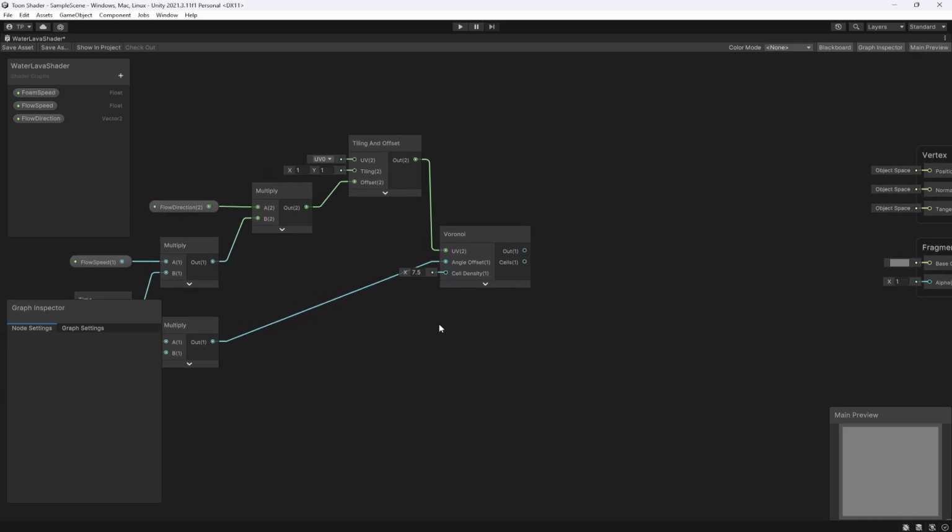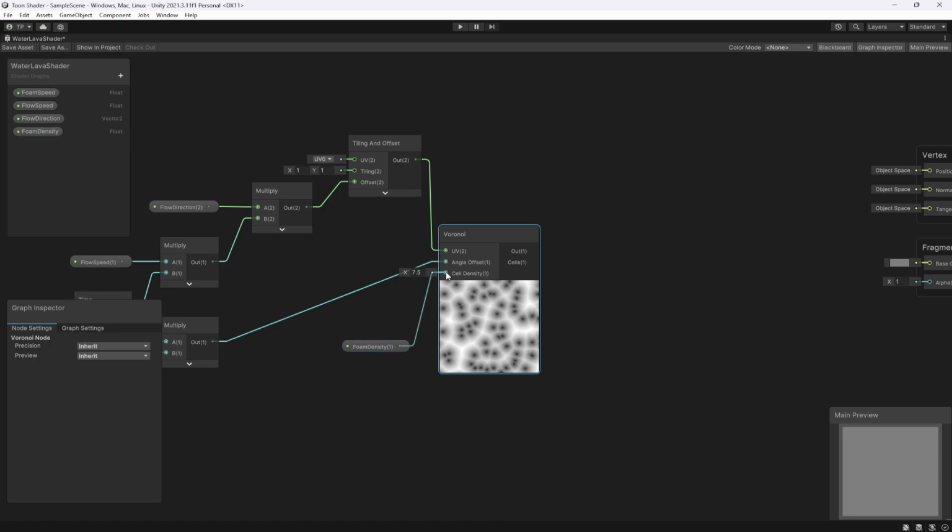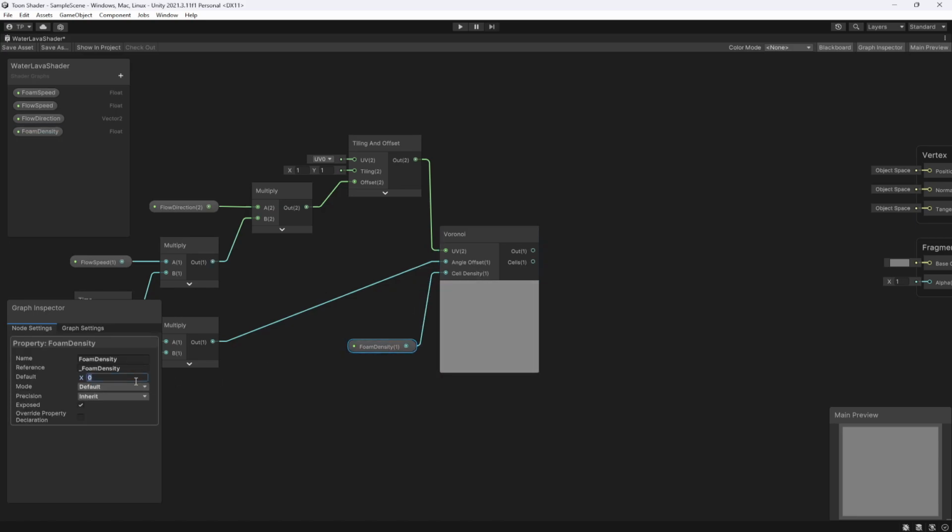We also want the density, which is going to be the foam density. So let's create a float for this, and we'll call this foam density. And we can just drop this in. We can plug it again. Let's just give the preview out just so we can see it. And what we want to do is set this to probably a prefix of like 5. 5 is roughly good. Yeah, we'll stick it at 5 for now.